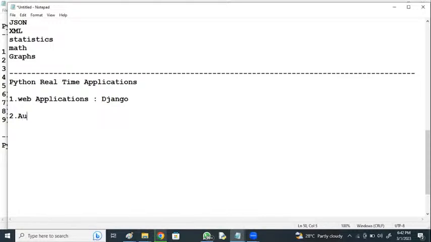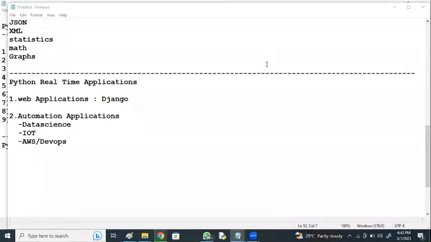So apart from this, Python is mostly used in automation applications, right? Automation applications like within the data science environment, in IoT, in AWS or DevOps, where we write automation scripts, right? IoT, Internet of Things, right? Everything today is going online, right? Online banking, online shopping, online exams, online healthcare, online communication, online audio video chatting, online games, right?